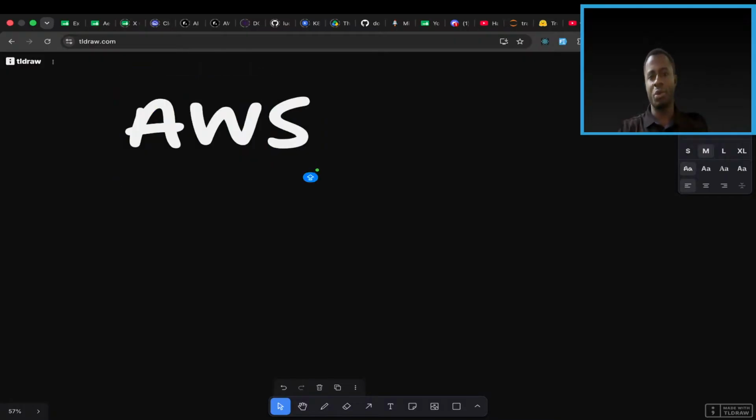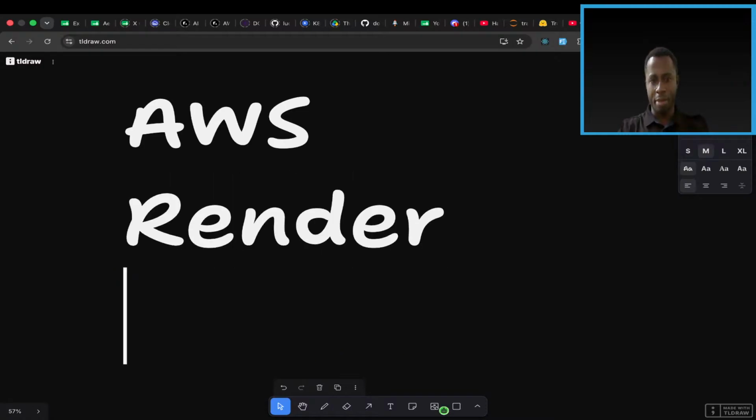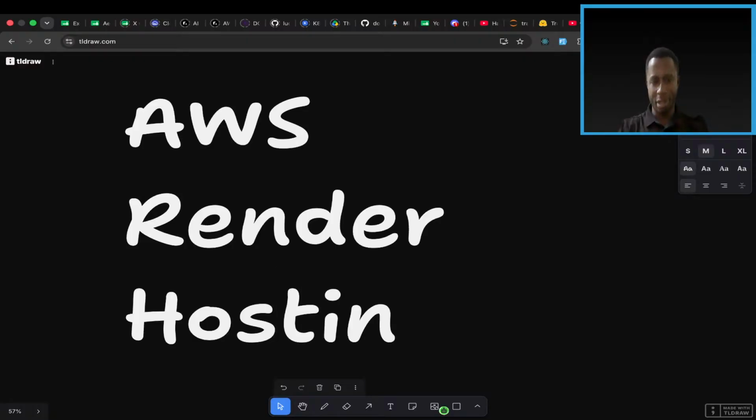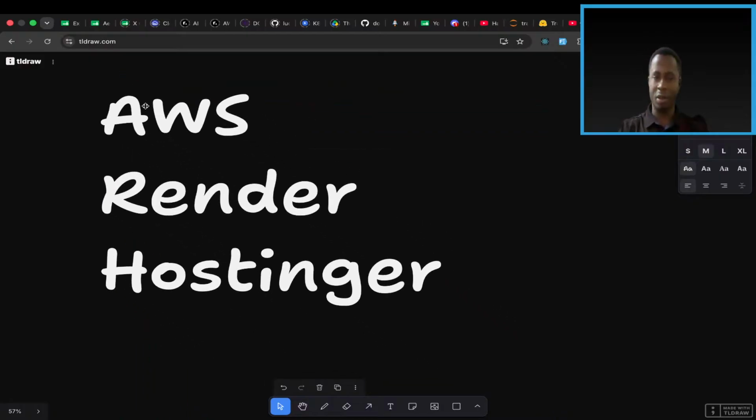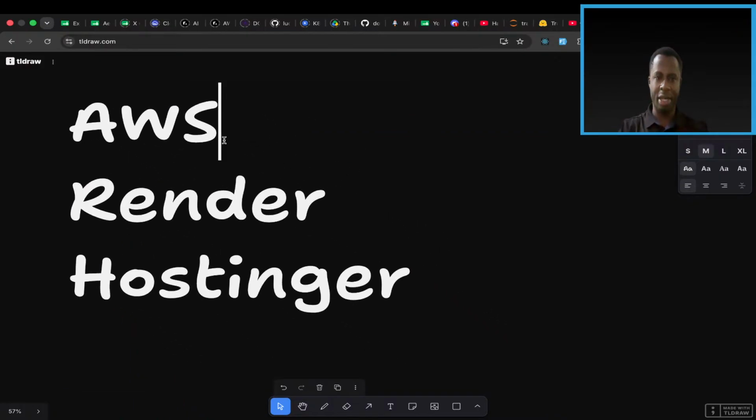So let's start with AWS. Number one, AWS is a company. Render is also a company. Hostinger is also a company. And of course, many of you may know or may not know about them, but it's still okay. They're simply a Google search away. So I'll start with AWS.